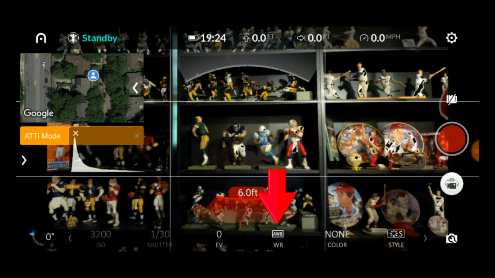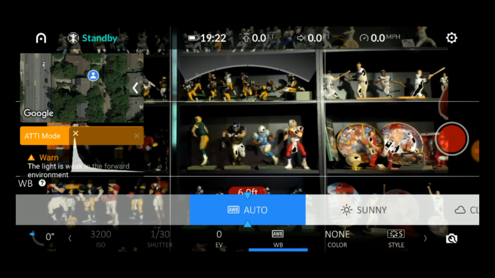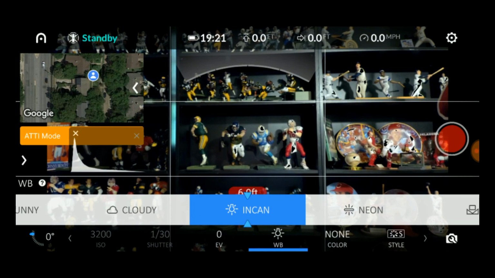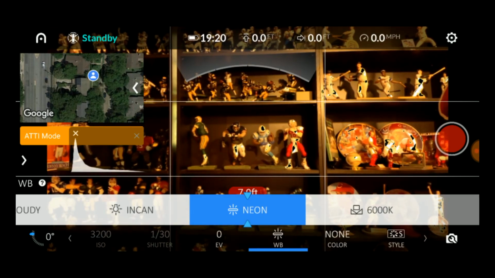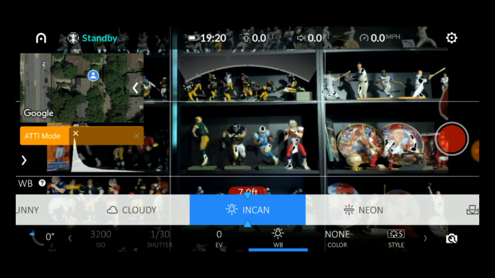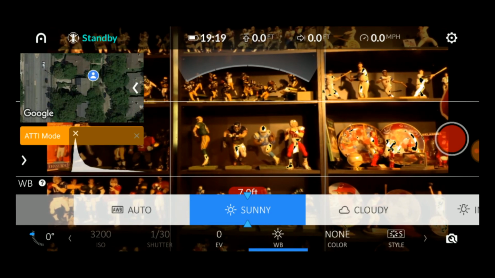Next we have white balance. Different sources of light have different color temperatures. By default, the camera will measure and set its white balance automatically, and I think the Evo does a great job at this. But you can also pick presets for different situations like sunny day, cloudy, and others. You can see the effect on screen as I change these. The nice thing about picking one of these other options is that your white balance won't change as you fly.